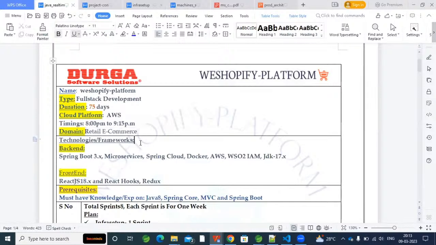Okay, now the technologies or frameworks we're going to use are Spring Boot 3.x, microservices. So backend development we will do using Spring Boot 3.x, microservices, Spring Cloud, Docker, AWS, WSO2, and JDK 17.x. So this is the backend.